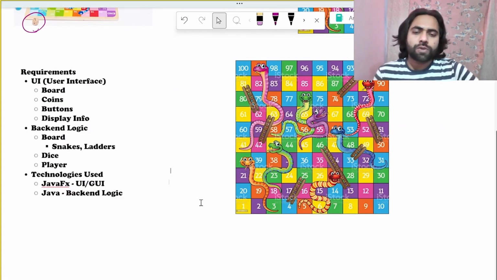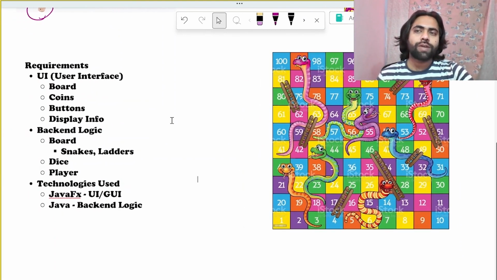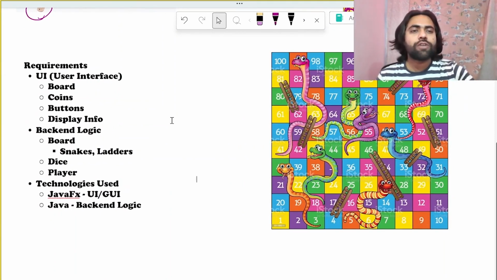Okay, folks. So till now we have had a brief discussion about the game. Now let's go ahead and deep dive into the internals of it, right? If we talk requirement-wise, what are the requirements we need to build our snake and ladder game?